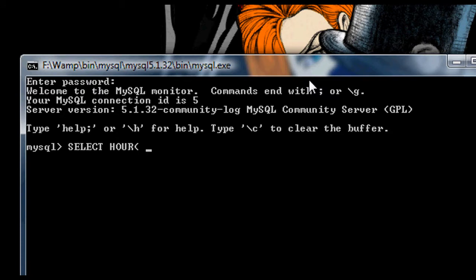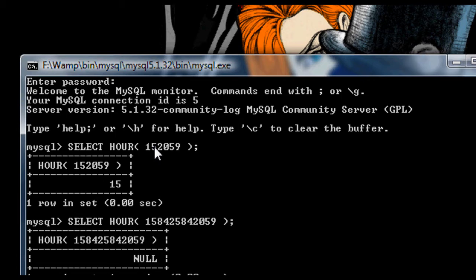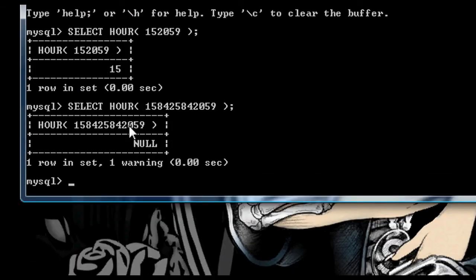So if I have something like 15, 20, 59, that means 59 seconds, 20 minutes, and 15 hours. And if I run this, we should get 15, because 15 is the number of hours. And if I insert a bunch of numbers in there, that's 59 seconds, 20 minutes, and however many hours, I can't tell. And it actually returns null.